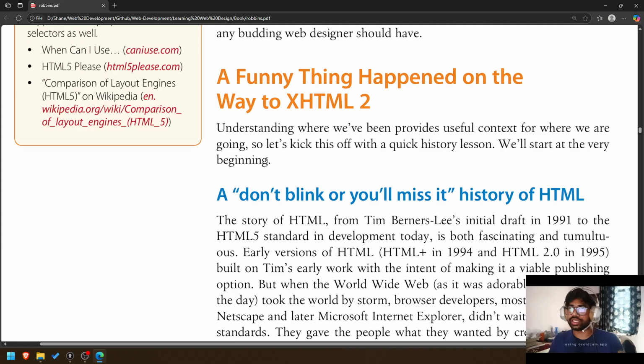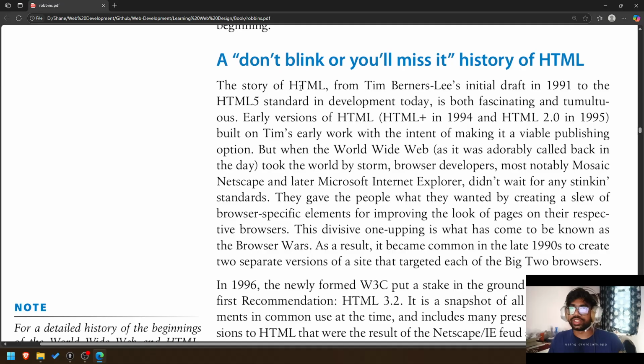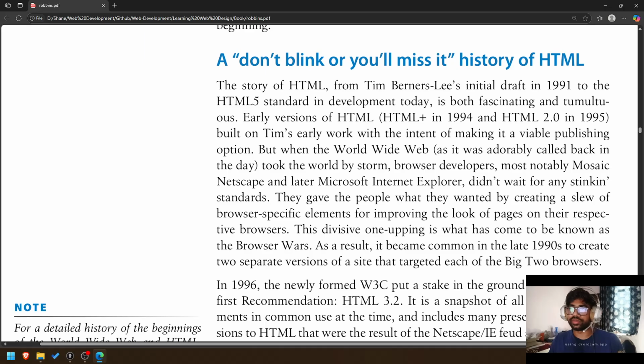We'll start at the very beginning. The story of HTML, from Tim Berners-Lee's initial draft in 1991 to the HTML5 standard in development today, is both fascinating and tumultuous.